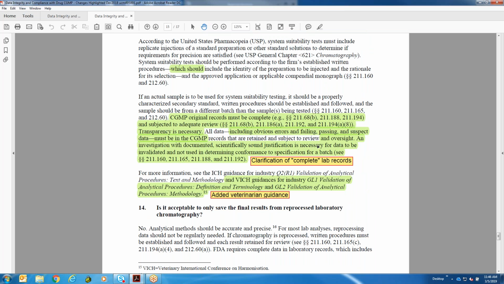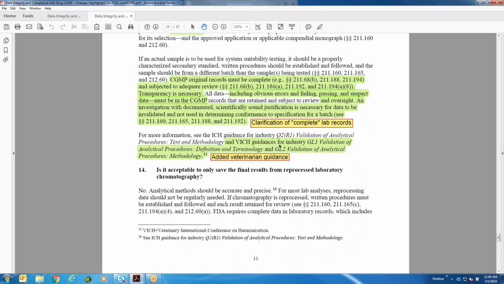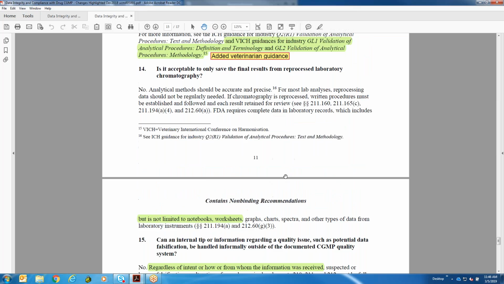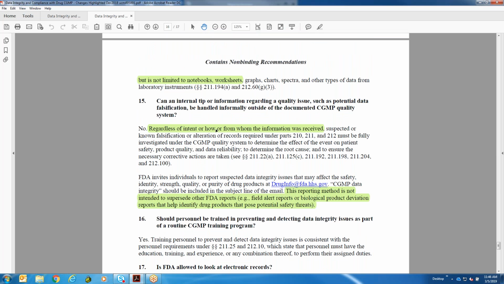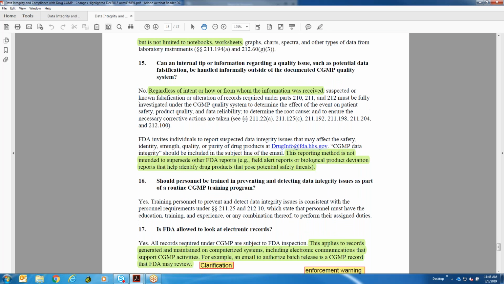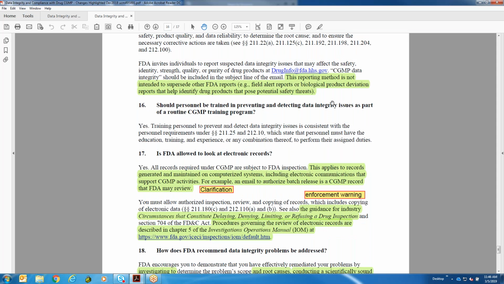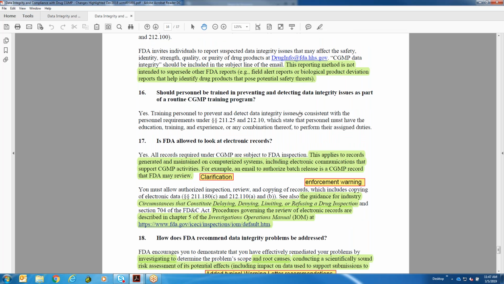Again, further clarification of complete lab records. They've also added, interestingly enough, the veterinarian guidance from VICH. Again, regardless of intent, this is language that comes from a lot of the warning letters that talk about data integrity issues. And then I think they want to be sure that they don't accidentally get adverse events or field alert reports or bioproduct deviation reports into the drug info email box. So I think they added that to clarify.